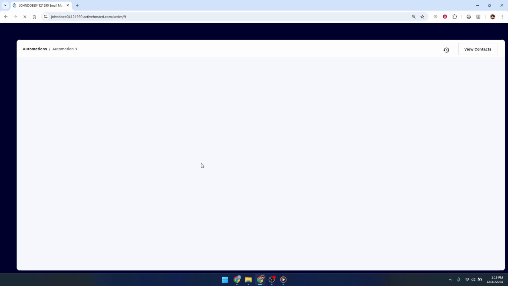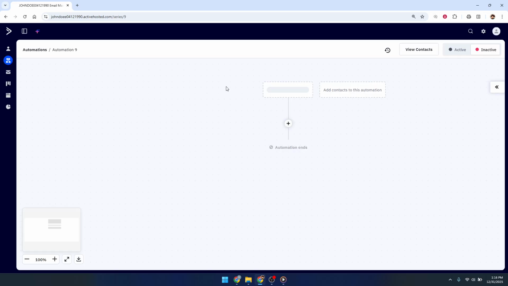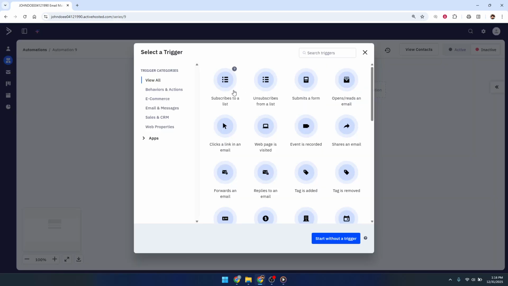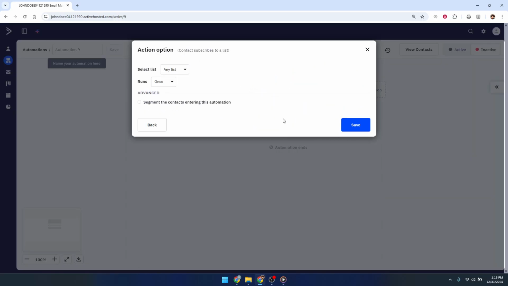ActiveCampaign will now ask you to select a trigger. The trigger is what tells the automation when to start. For an email funnel, a common choice is Subscribes to a list. Select that option, then choose the list you want to use. Once you've done that, click Add Start. Now, anytime someone subscribes to that list, they'll be added to this automation.